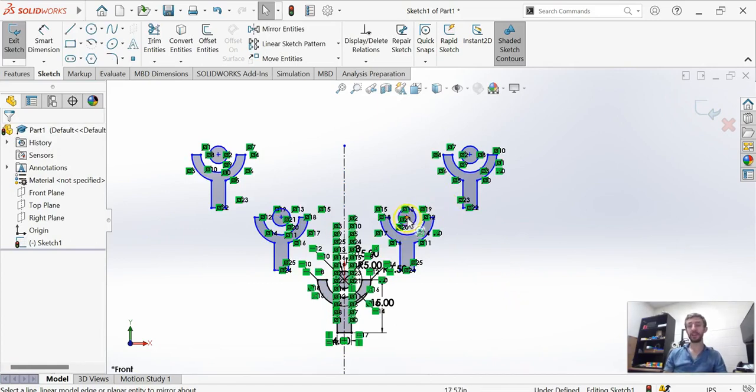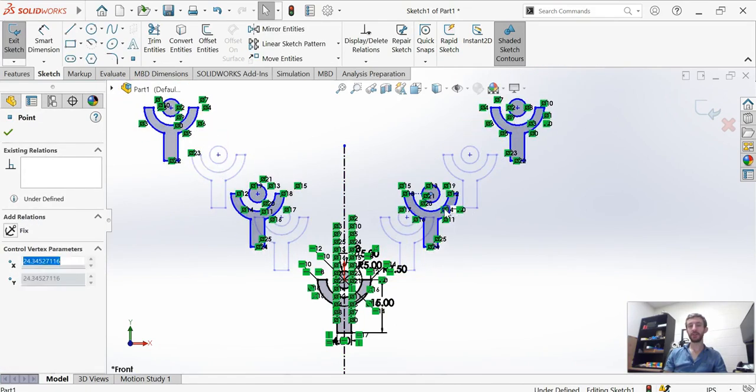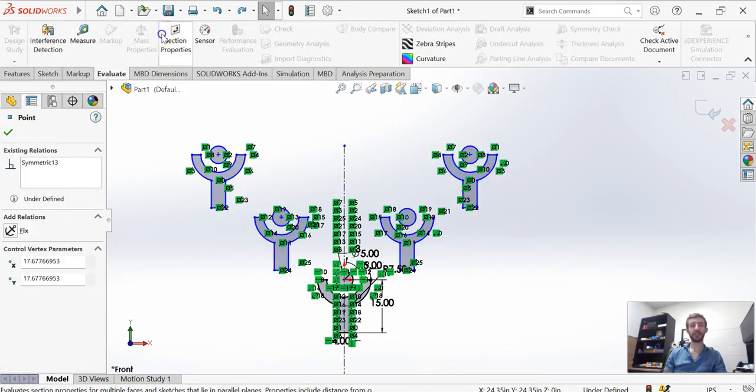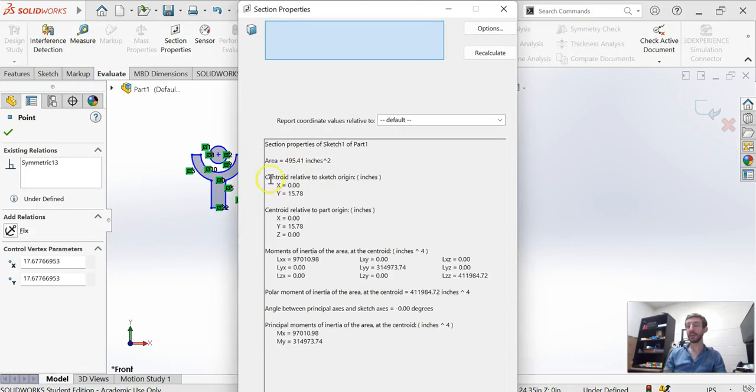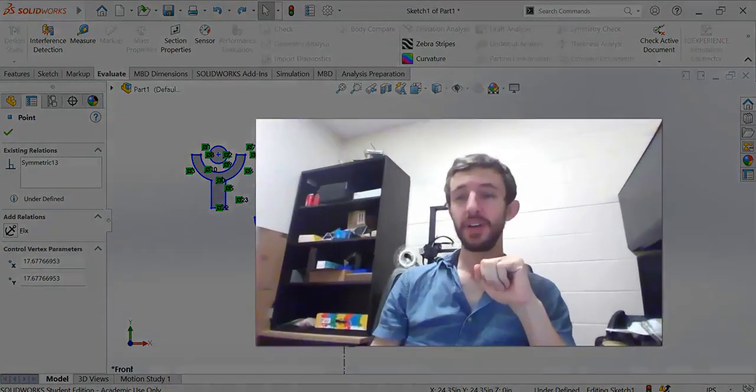If you're wondering why these guys aren't fully defined when this guy is, it's simply because I didn't tell it to dimension them, so they can move out. And now I'm going to go to evaluate, section properties, and I can find the information I hope to find. Whew. Okay, so it wasn't too terrible. It's one of those things though that you have to be very careful, otherwise you're going to have a bad time. So that's it for this time.